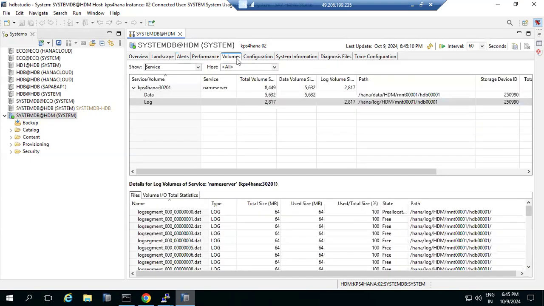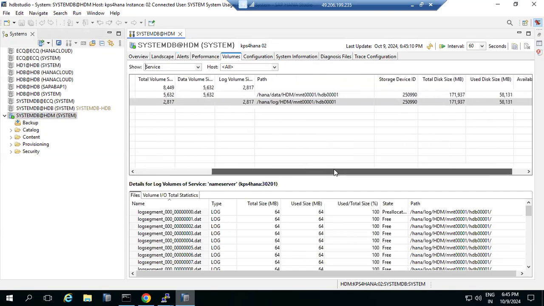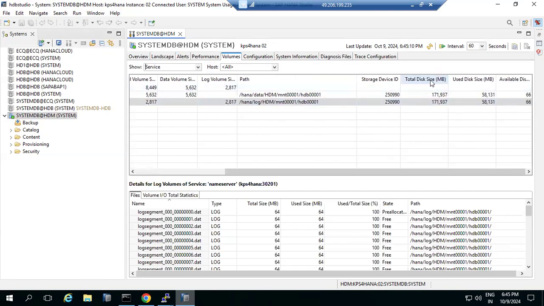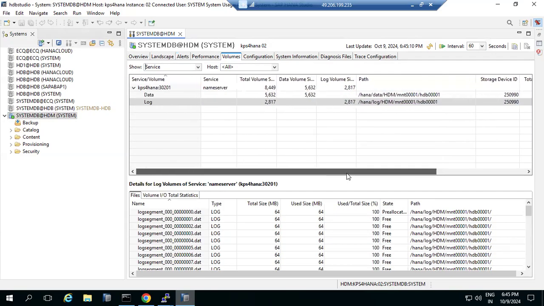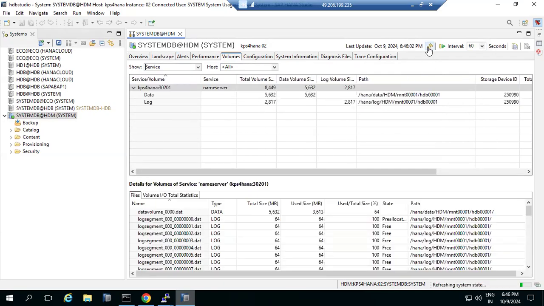But in the volume tab, we can see the space utilization, memory, the space statistics and everything. Volume means space here: what is the total size, what is the used, what is the available. All the information we can see in the data volume and log volume location. Data volumes and log volumes are very important for HANA databases.